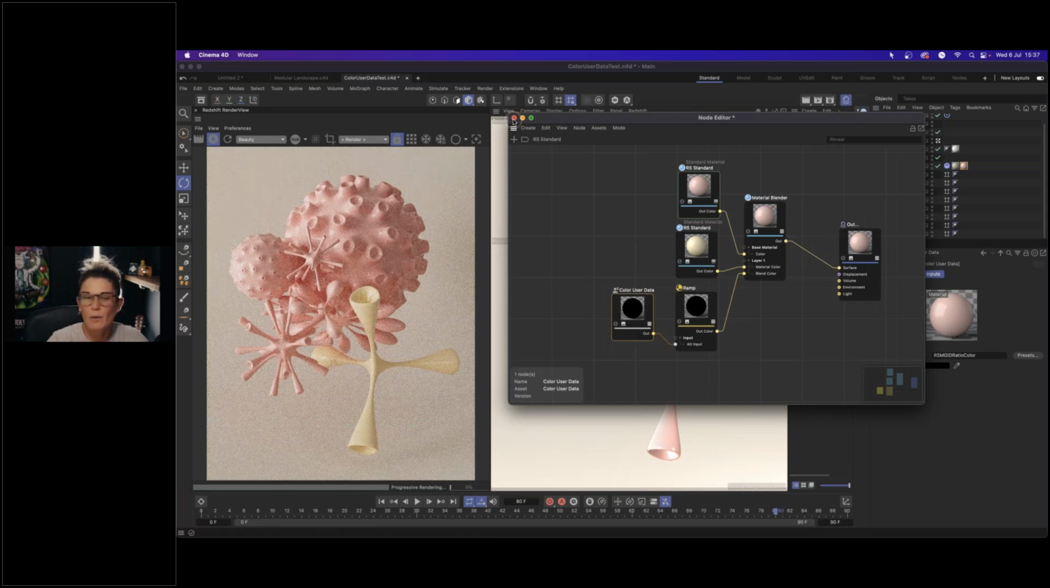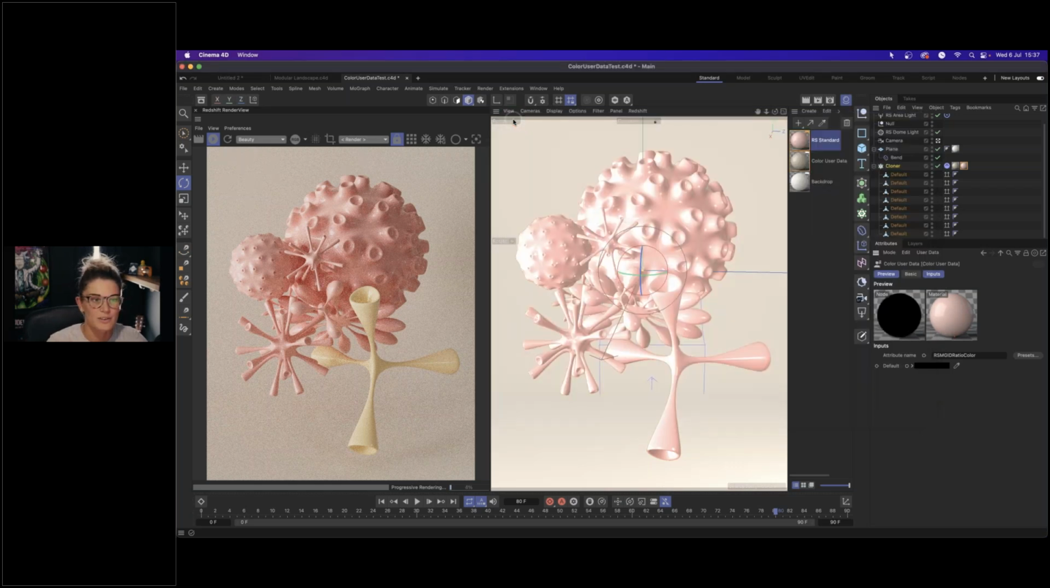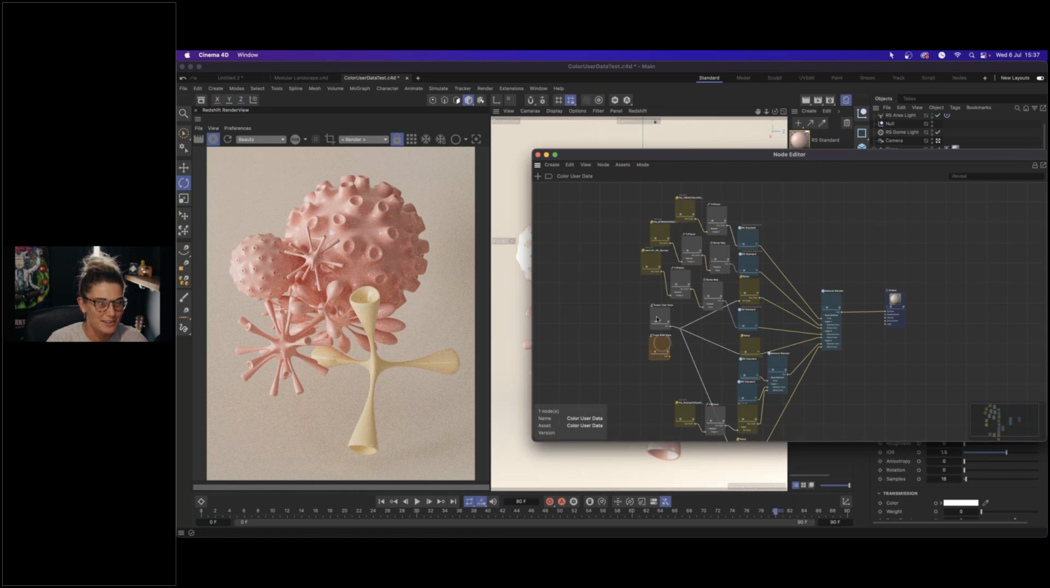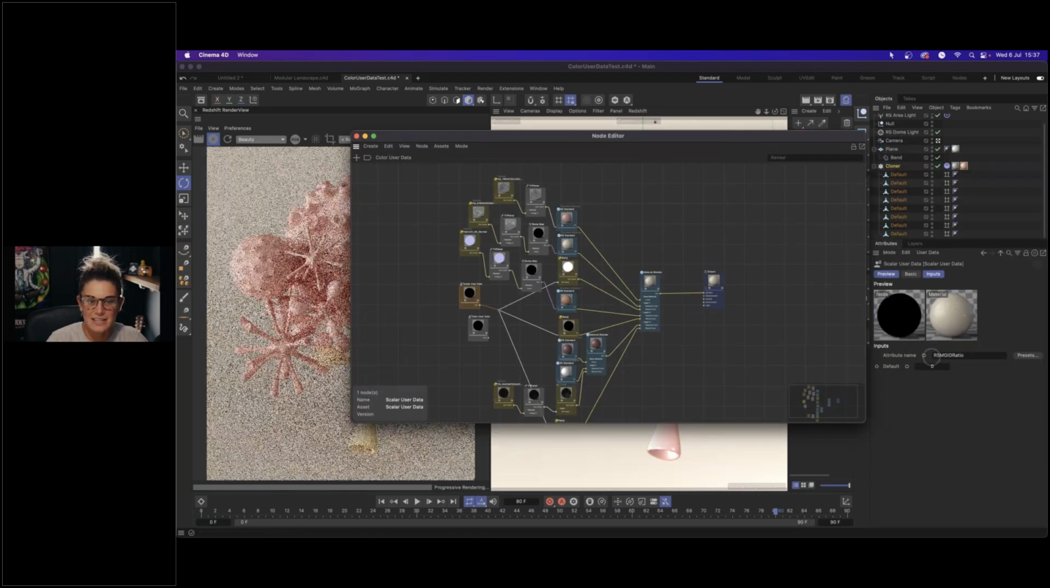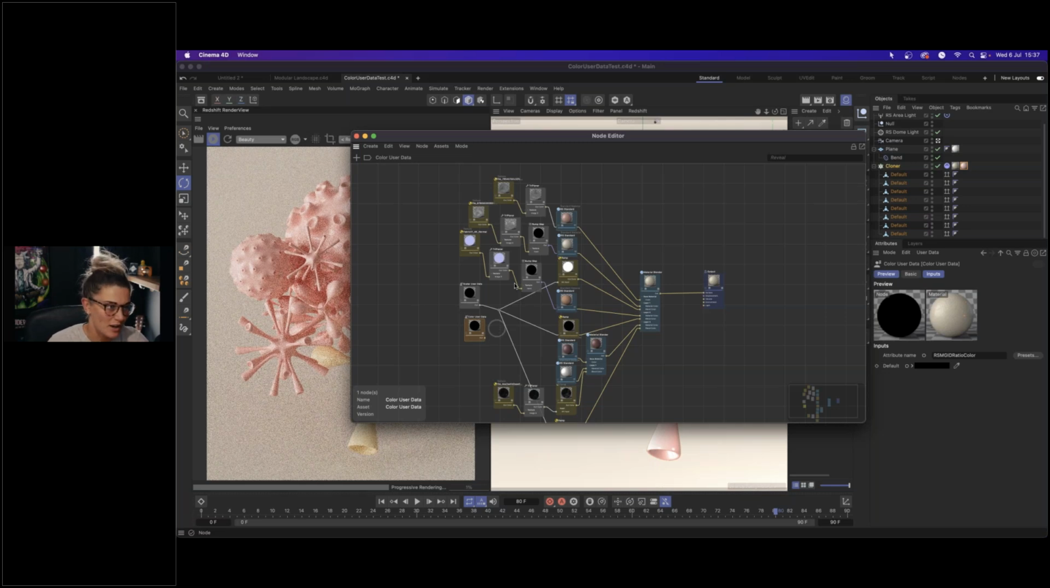But it doesn't matter. I was going to go off on a tangent there. Doesn't matter. So if I open up my color user data, so yeah, scalar, basically you can take the index ratio of scalar if you're not too fussed about color, but I just showed it with color, which is fine.